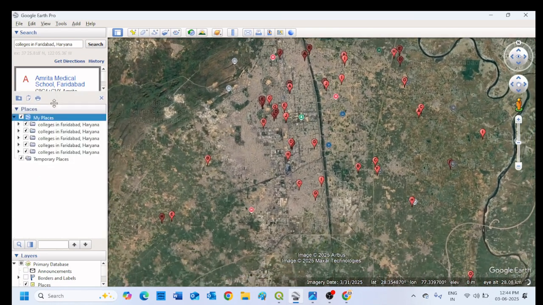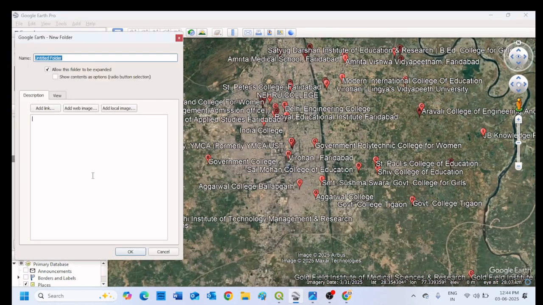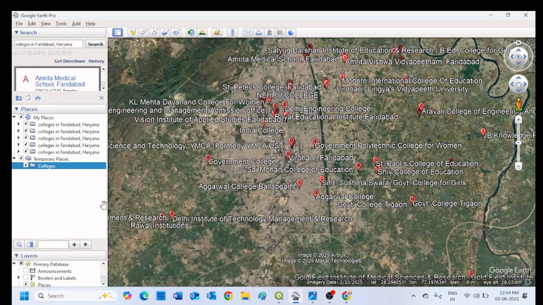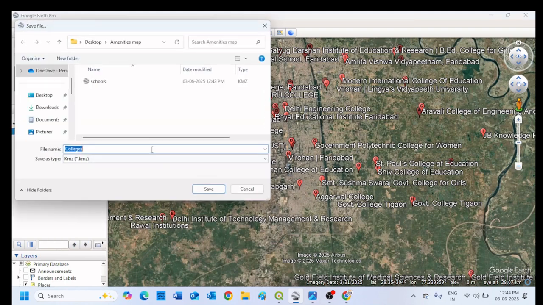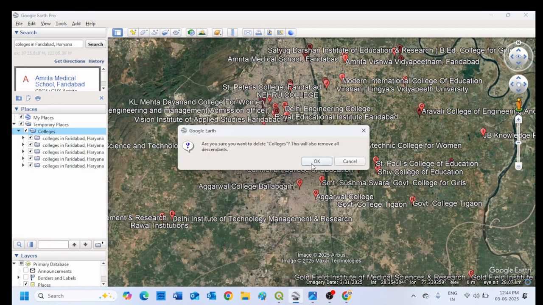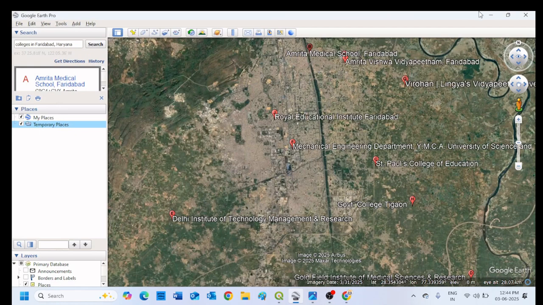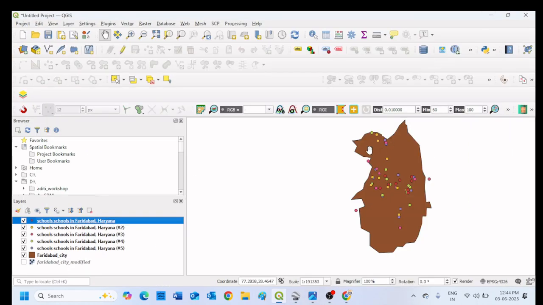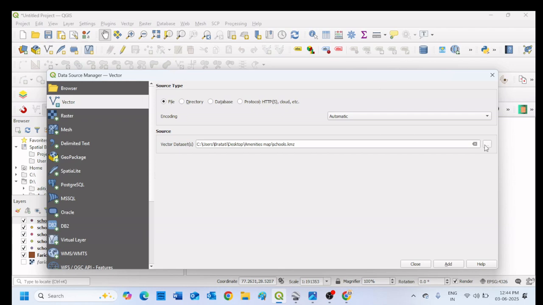Now similarly, I will make a folder under temporary places and name it as colleges. Then I will select all of them together and drag and bring this inside. And I will save this folder as well by the name Amenities Map and Colleges. So I have selected the schools and colleges which I'm going to make a map. Basically, suppose I want to show the educational facilities in Faridabad. So I will add the colleges now. These are the colleges.